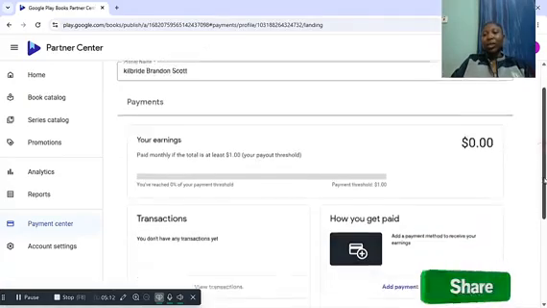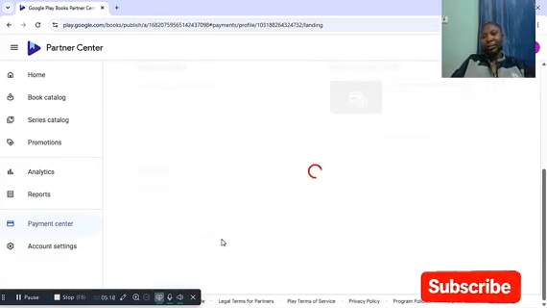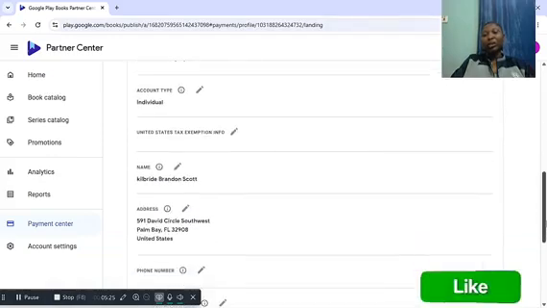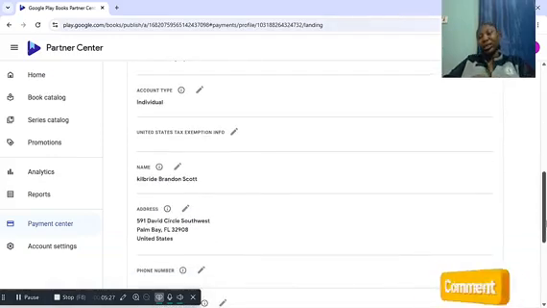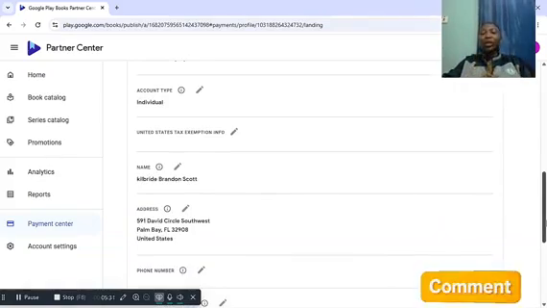Now once you click on edit, it's going to bring you to this section. Now you have to click on manage settings. Now manage settings is going to bring you to the part where you start filling your US tax information. Please take note, in this section there are two tax information that are available.